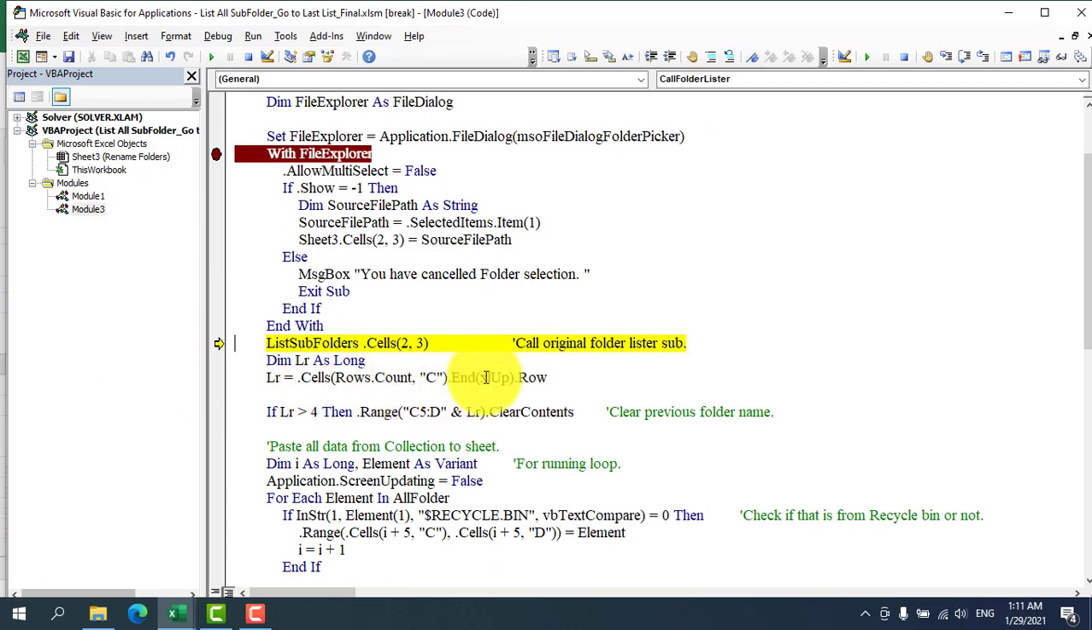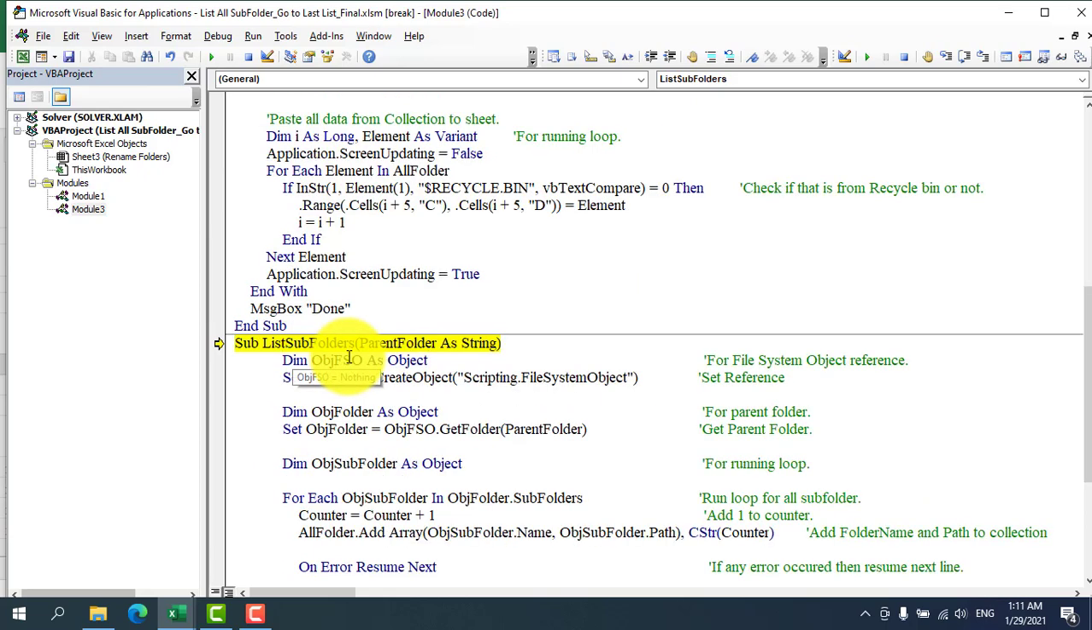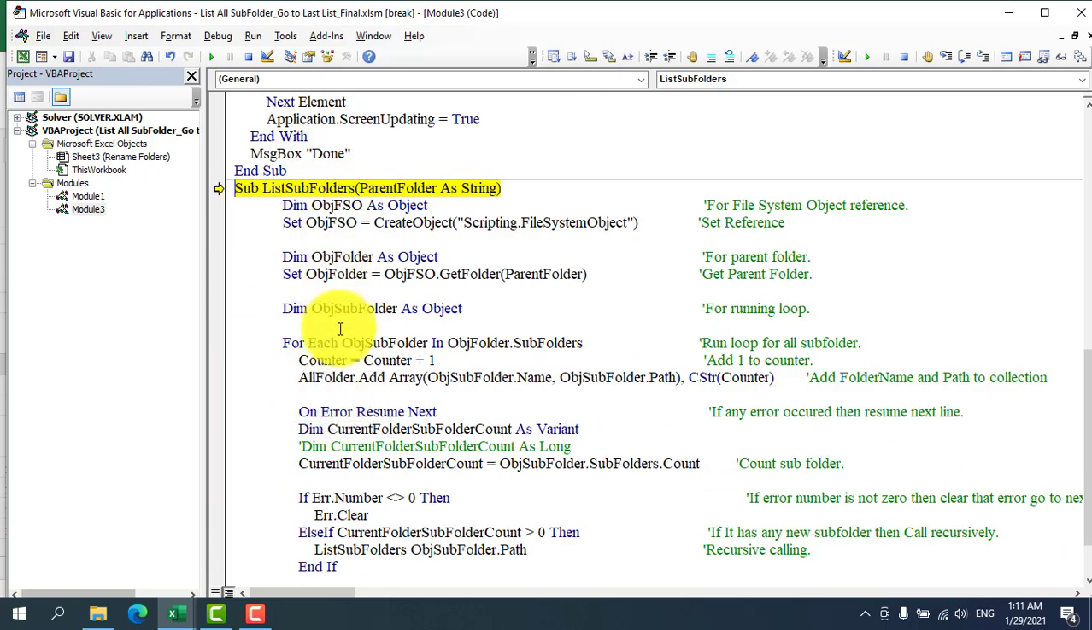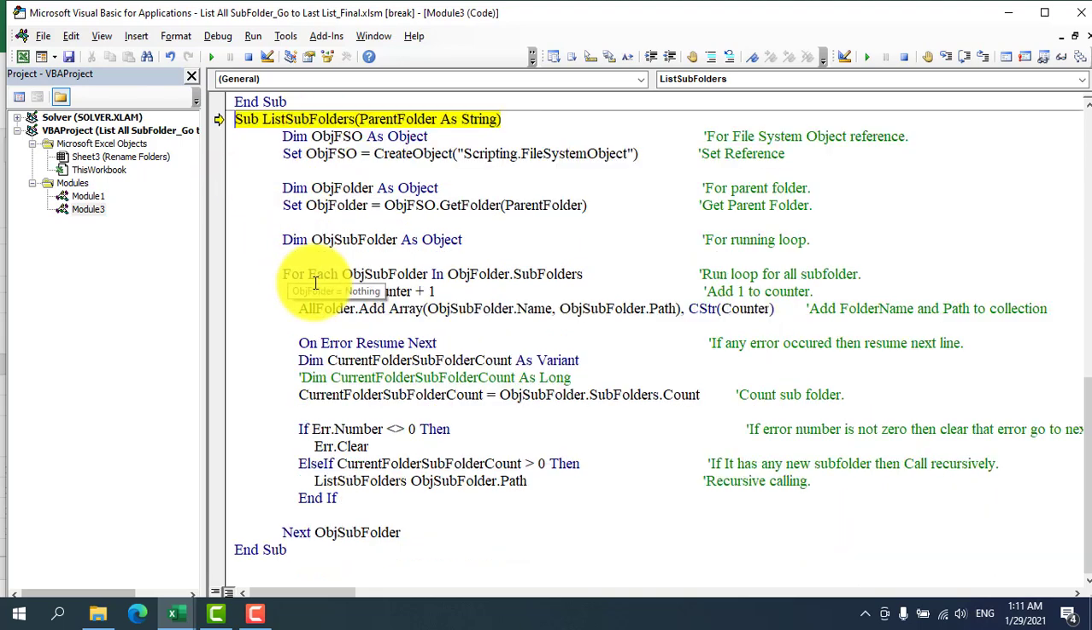Now we are calling this main original folder lister sub. Okay, so called list subfolders. So basically this is the main code, or what is listing all this folder.